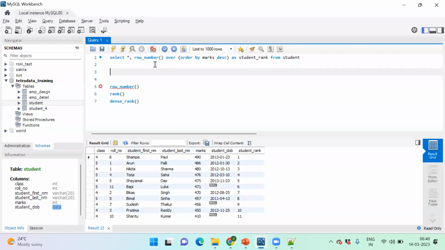I just pull all the columns. I pull start, and I put start and then row number so that I can check everything, and then student rank. That's the purpose only, nothing else. Okay, fine. So let me update Arun Pali's marks to 490. We have to check similar kinds of marks today.